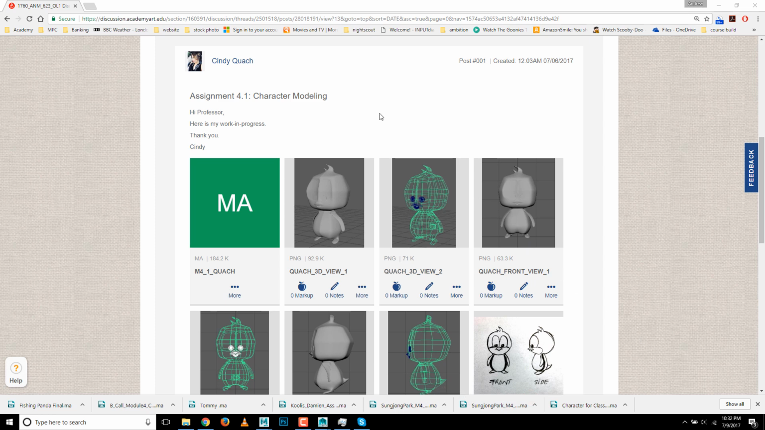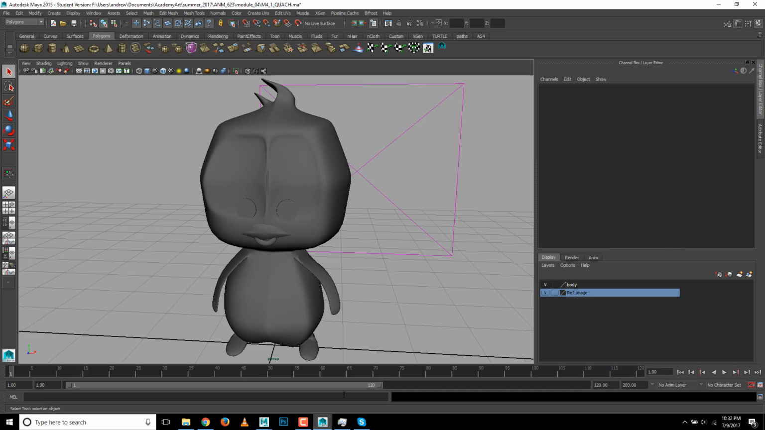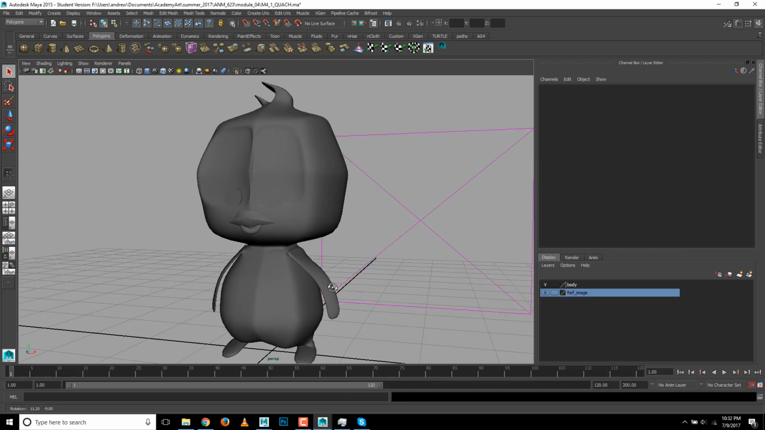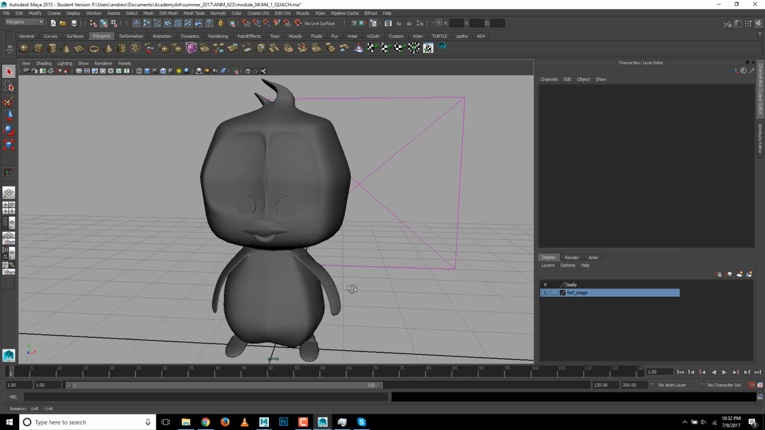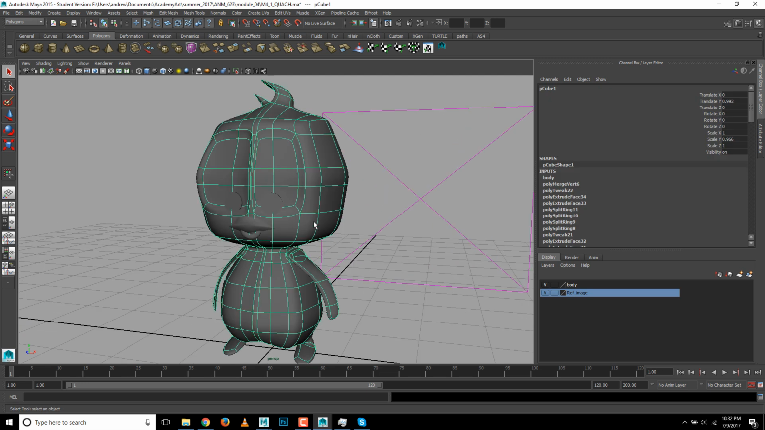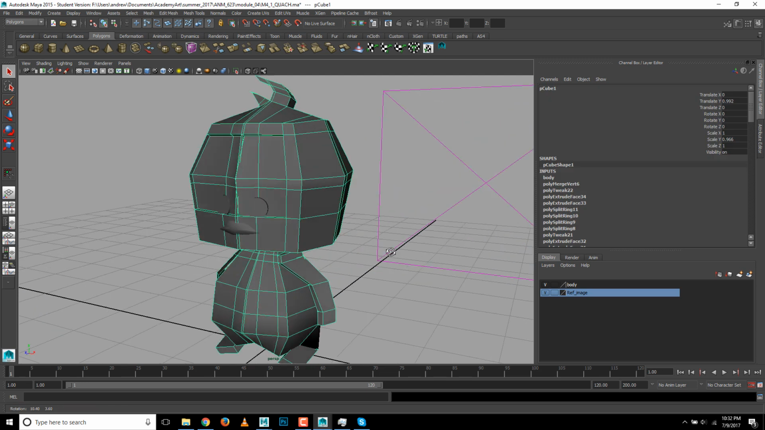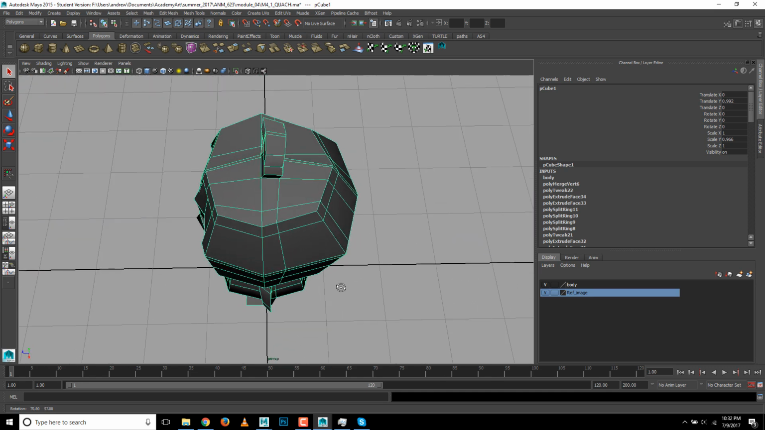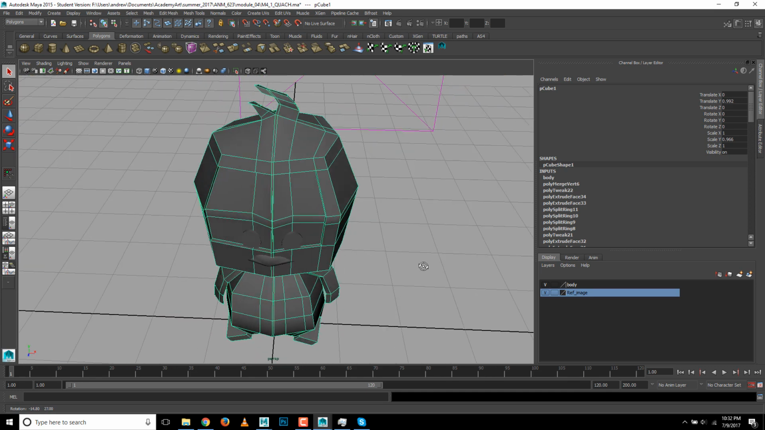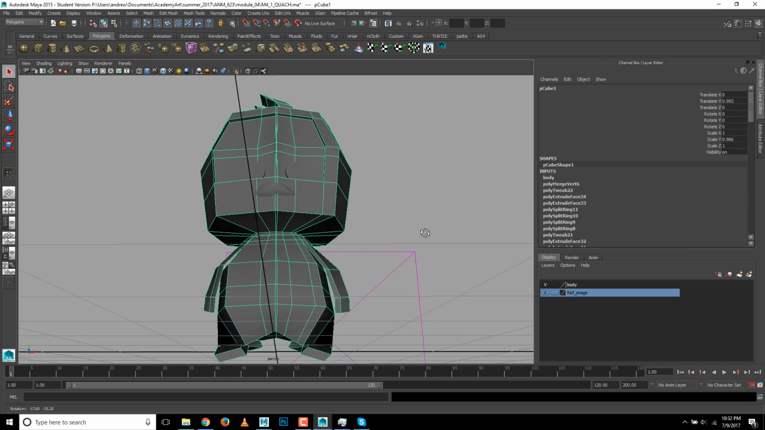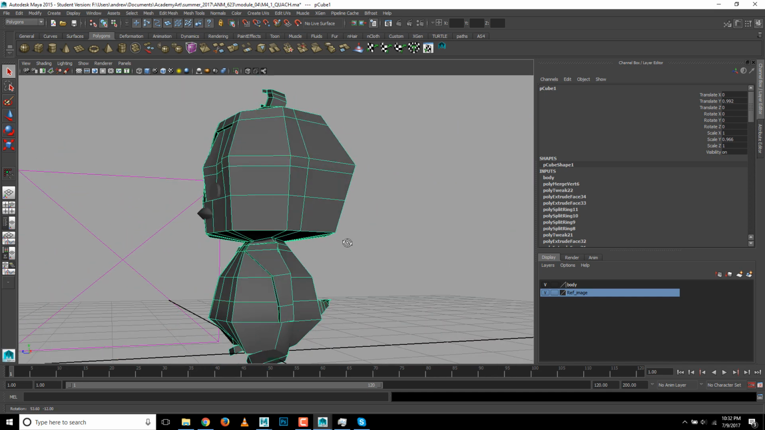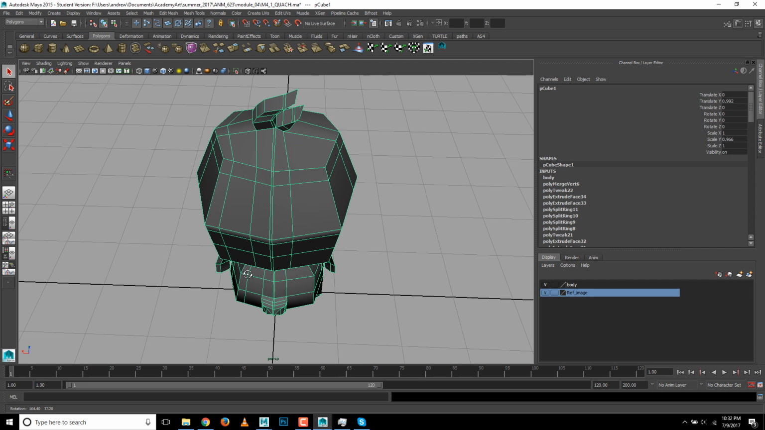First up is Cindy. Okay, it's looking like a cute little character. You should make sure to often be looking at these in rough mode. And when I do that, I can see that it's very angular. And I would spend some time adjusting that.